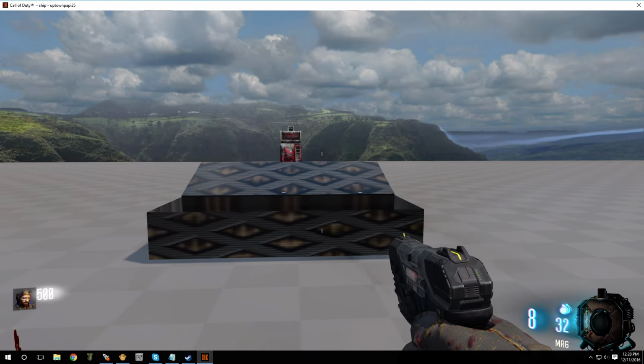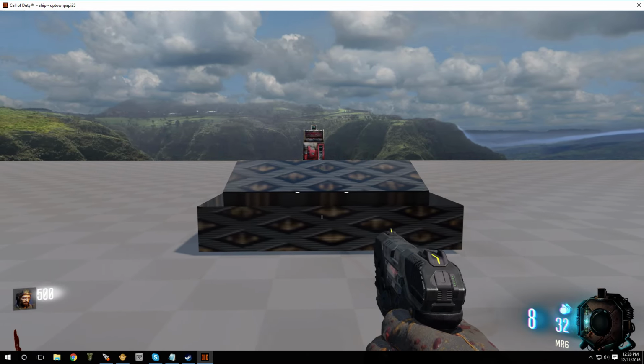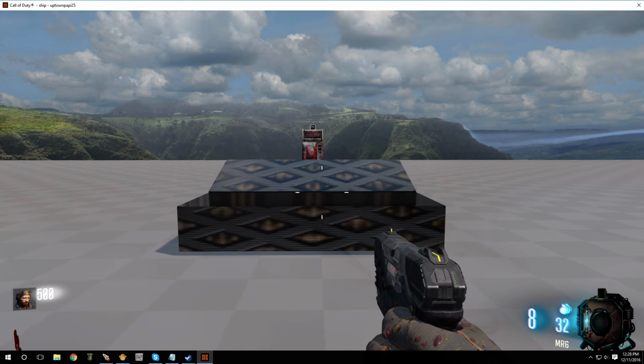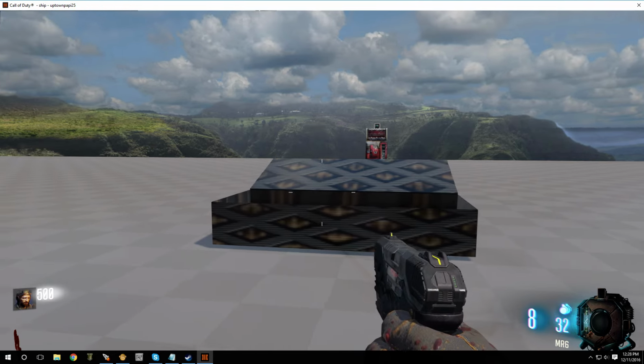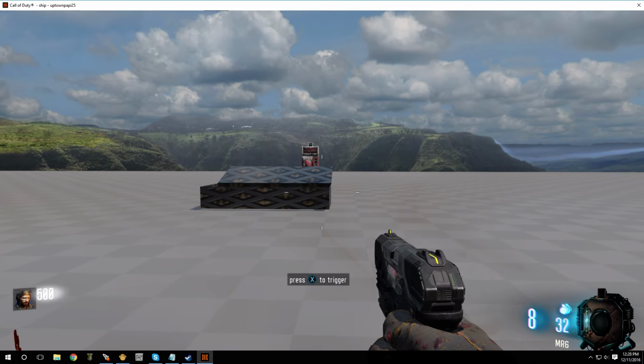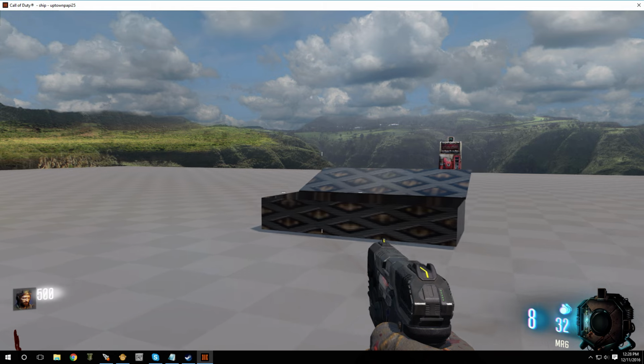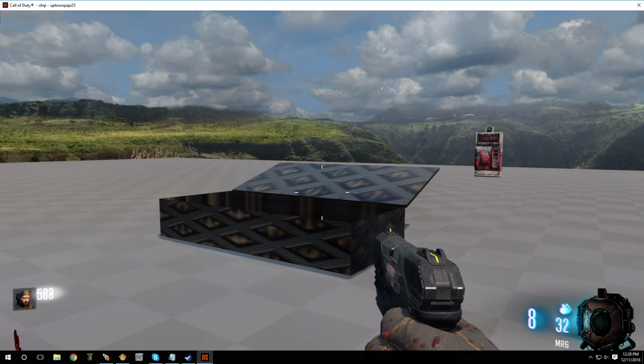So in the next video, I'm going to show you guys how to make your own custom model. And we're also going to be animating it in the process. We're going to give it a lot more animations. So for now, enjoy the Animtrees. Use the mod level at your discretion. And I hope you guys like it.